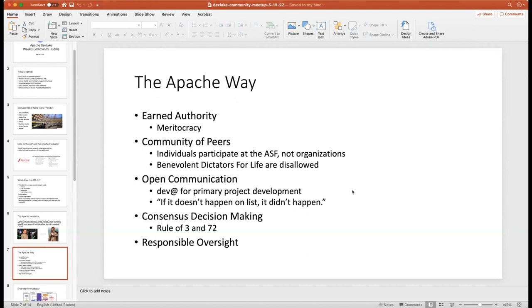And lastly is responsible oversight. This means that everybody is responsible for what the project or the community does, and should exercise proper oversight over the community. So those are the 5 principles of the Apache Way, and you can find more resources online. Yeah.